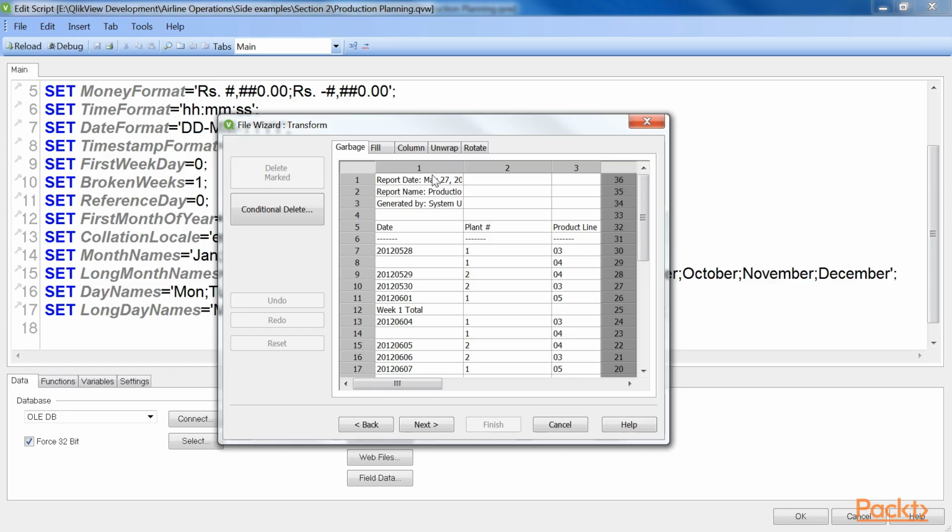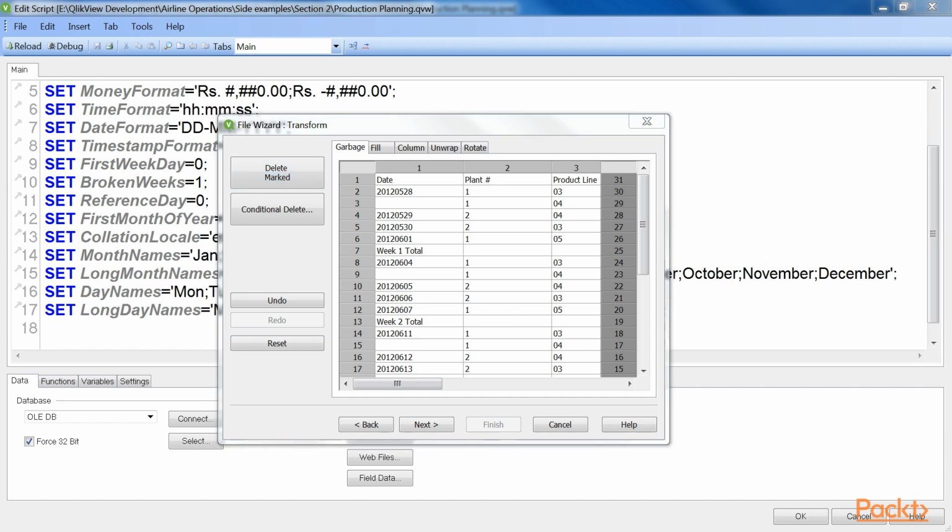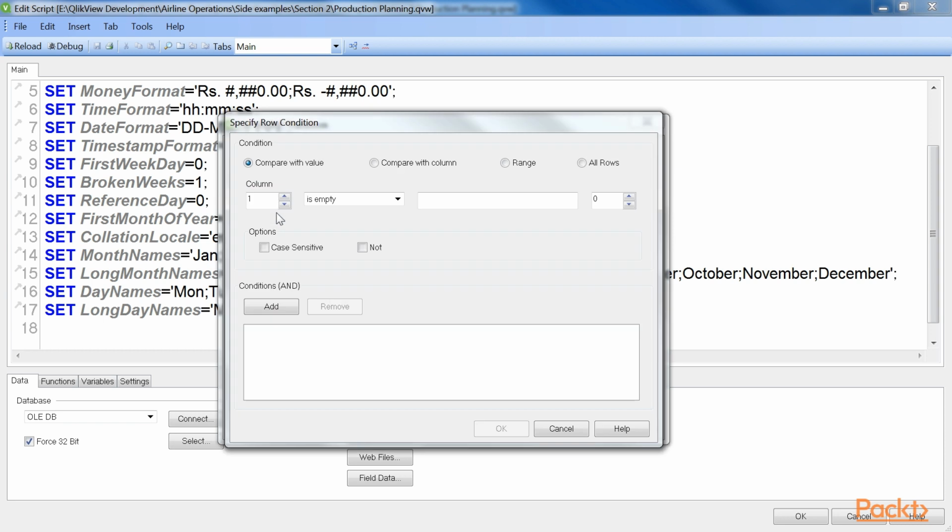Now, to accomplish these, we need to follow the next few steps. First of all, click on each of the row numbers in the first 4 lines, as well as the 6th line, one at a time. The entire row should be highlighted and the Delete Marked button should be enabled. Click on the Delete Marked button to remove these rows. They should instantly disappear. Now, click on the Conditional Delete button to continue removing the weekly totals.